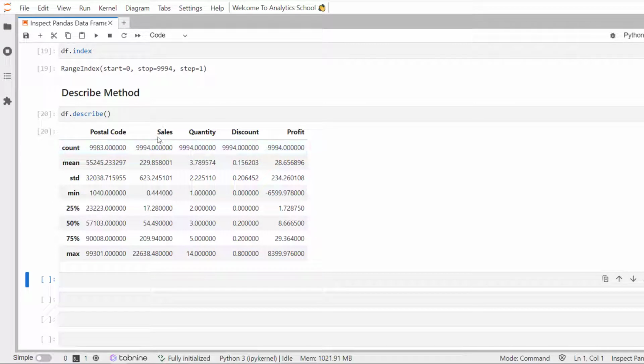So it is also giving you a detail for that, but ideally it should be saved as a categorical data type. So you can see here for sales, number of counts is 9994, mean value is 229.86, standard deviation is this, minimum value is 0.44, this is a 25th percentile, 75th percentile, and the max value is 22,638, which is an outlier.